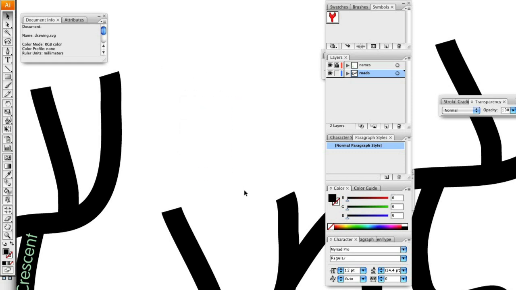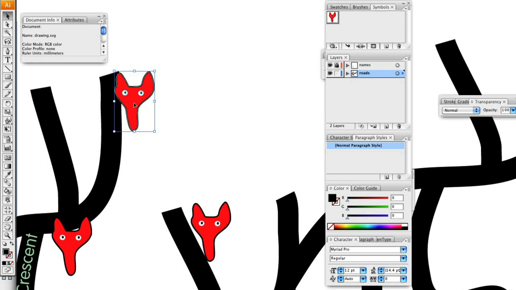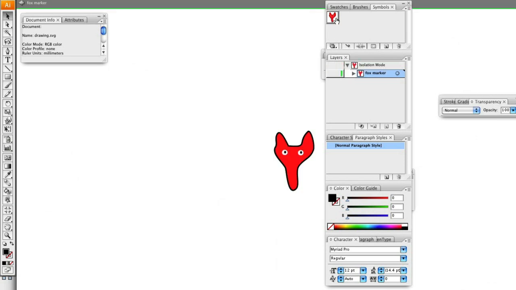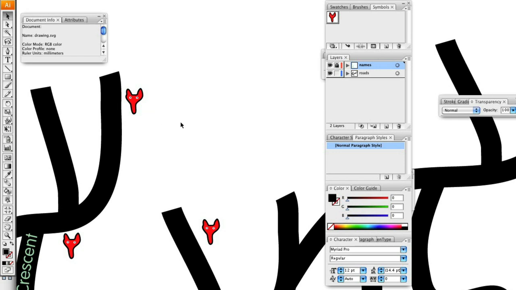So this fox here we can just get rid of, and we can drag this symbol, it's a bit big, to all the places we want it, like so. And this fox is too big, so why not make it a bit smaller? If we double click on the symbol, we go into the special symbol editor, and we can reduce the size of the fox. Click this little back arrow, and all our foxes are nice and small.